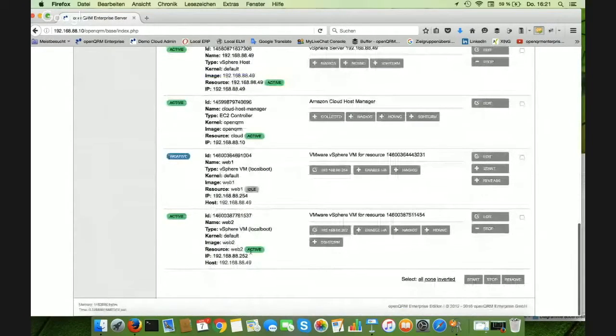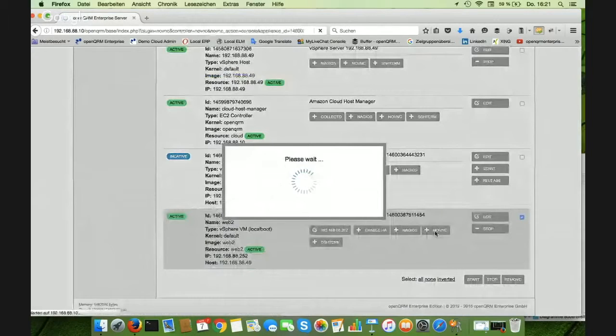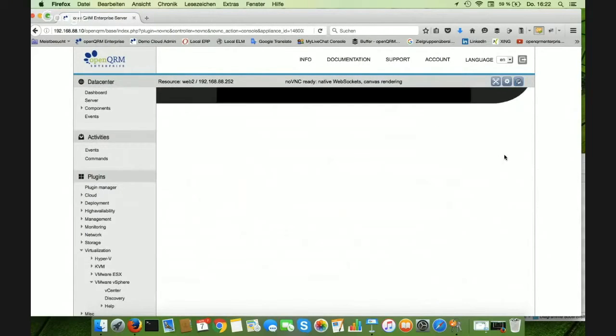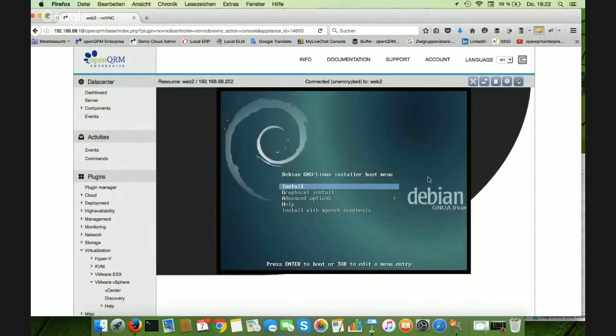It's active now, so we can start the installation by accessing it through noVNC. We would now go through the installation, which I will not do in this webinar, but you got the point that it's quite easy to spin up a new virtual machine through the web interface, and you get a lot of benefits through the integrated management tools in openQRM to make your life very easy. How to bring all this into the openQRM Enterprise Cloud, I will show you now.